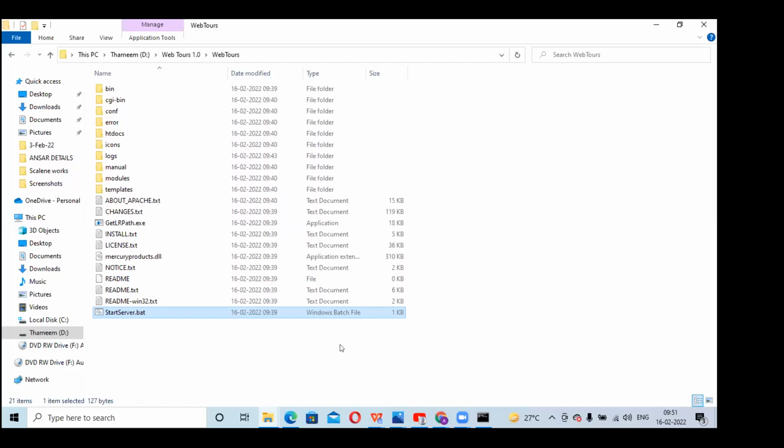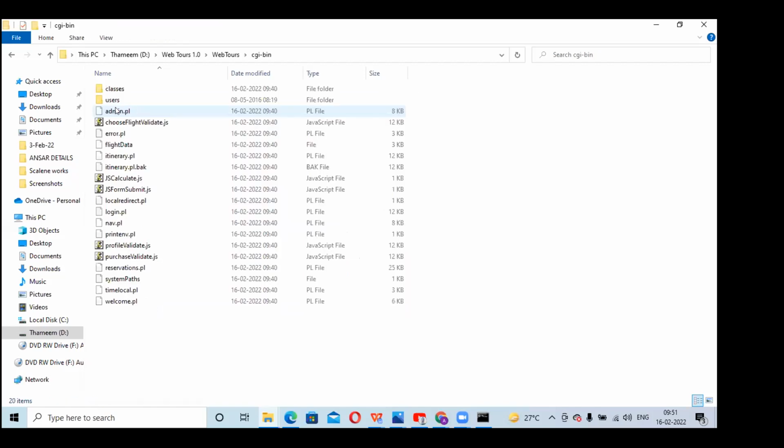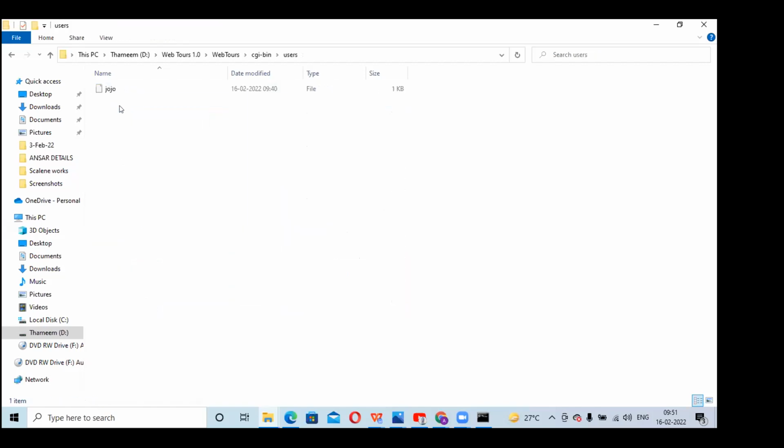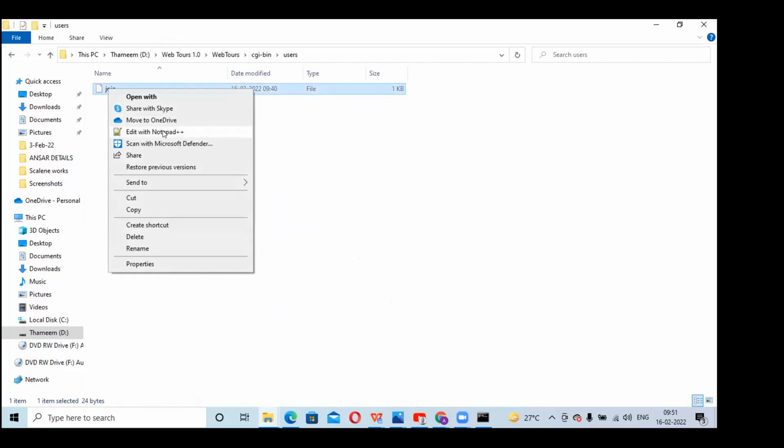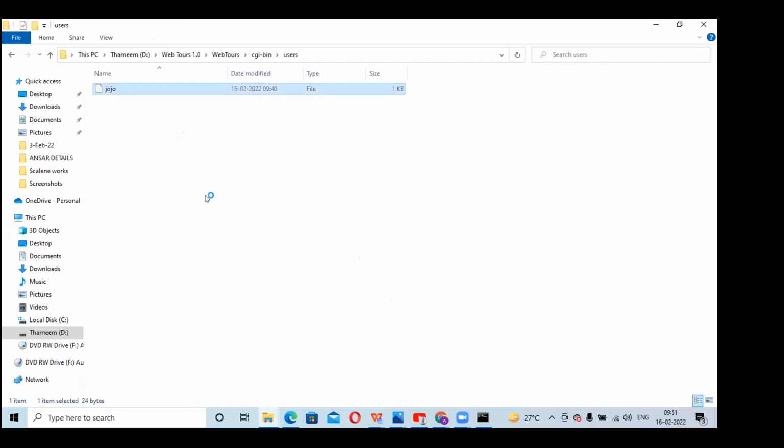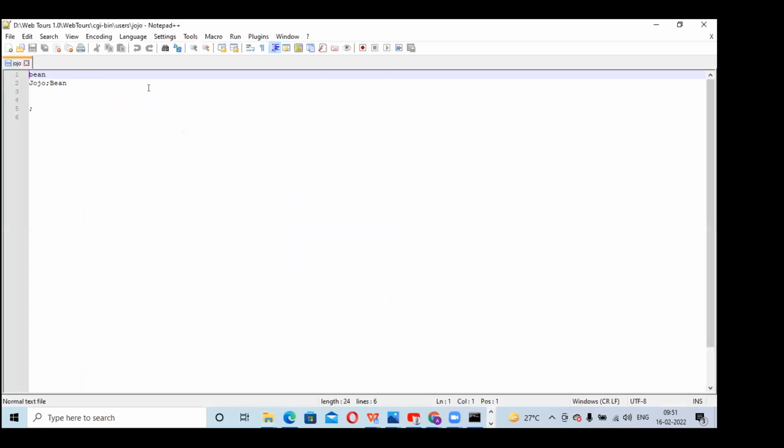So if you go to the WebTools folder and then to CGI bin, there is a folder called users. If you go to the users folder, this is the default username that comes with the application. You can open this file with Notepad++ or Notepad, and you can see the password inside that file. Whatever is there in the first line, that is the password for this user.